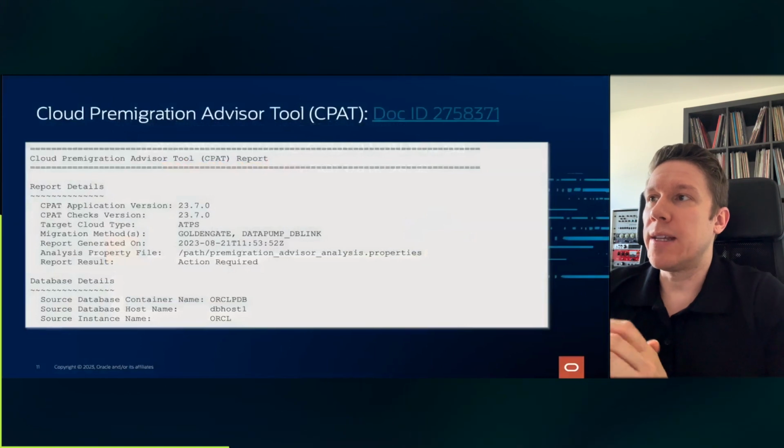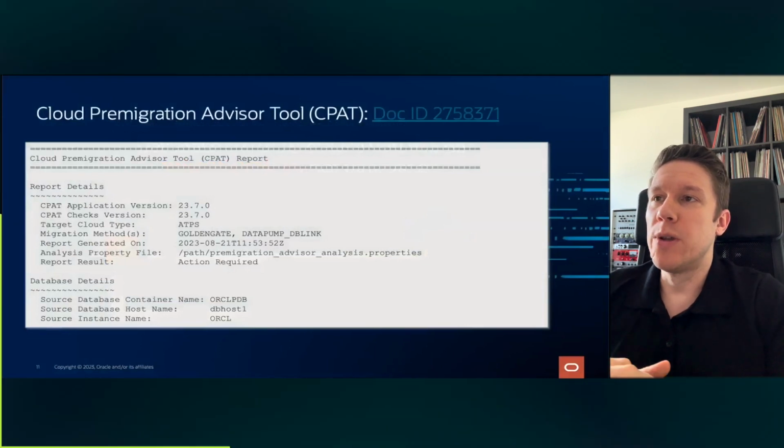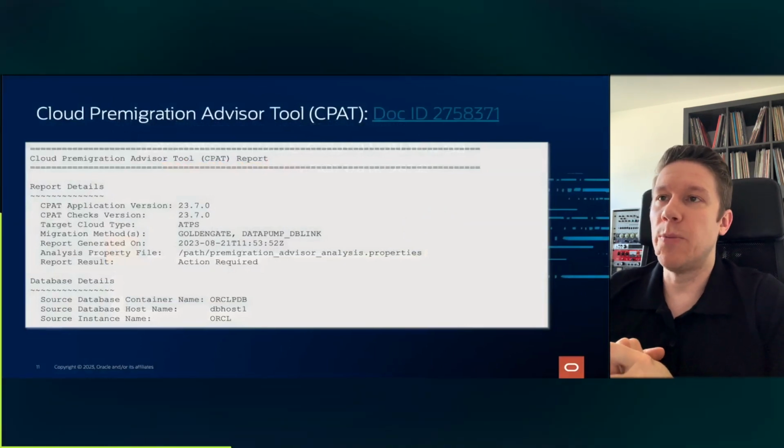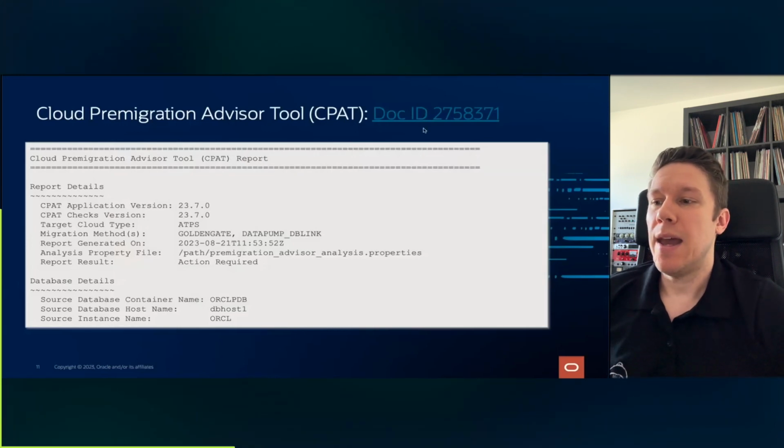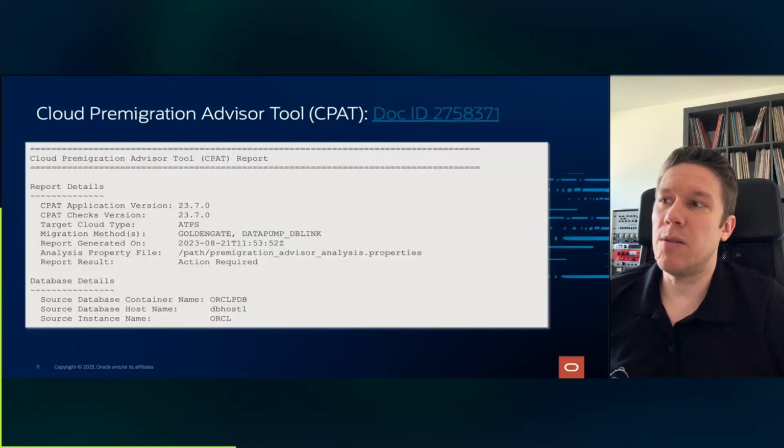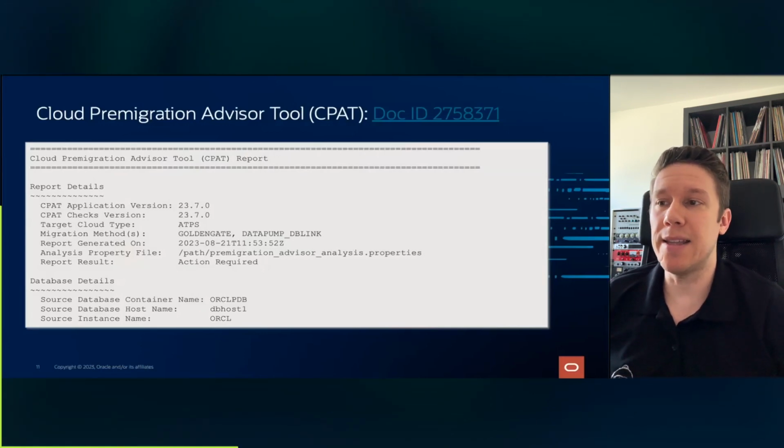One important thing that I also want to mention here is the Cloud Pre-Migration Advisor tool, or CPAT. This tool is a small little Java program that is available for download under this support note here. And this program you can basically run on your source database. What it does is scan your source database. There are a lot of checks that the tool is doing, and it shows you potential issues when migrating the database to autonomous database.